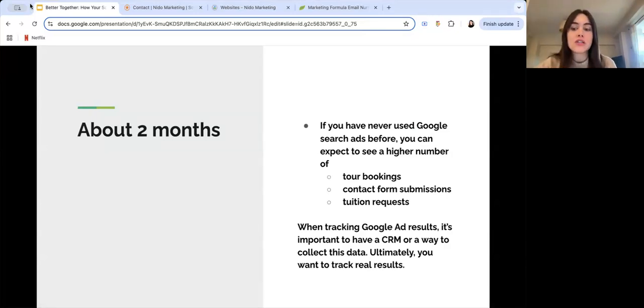When tracking Google ad results, it also is really important to have a CRM, a client relationship manager, or a way to collect data on who is booking your tours and how many people are showing up. That data is important because that allows you to track real results. Google Ads might show you how many impressions you've made or how many clicks you got, but that doesn't necessarily result in you growing your enrollment. So you want tangible things: this is how many tours I've booked this month, or this is how many forms have been submitted. And the best way to make that assessment is to have some form of a CRM.